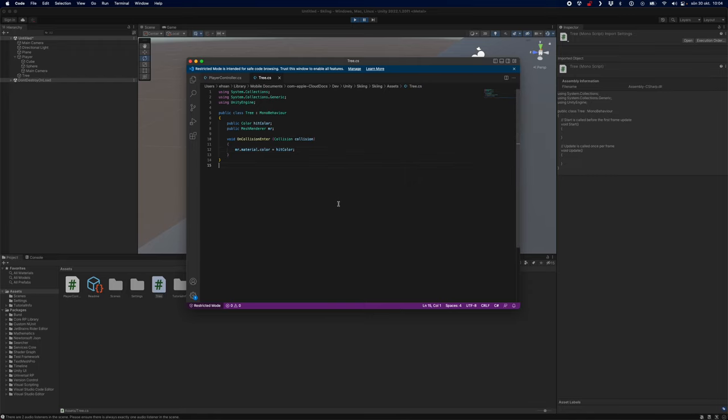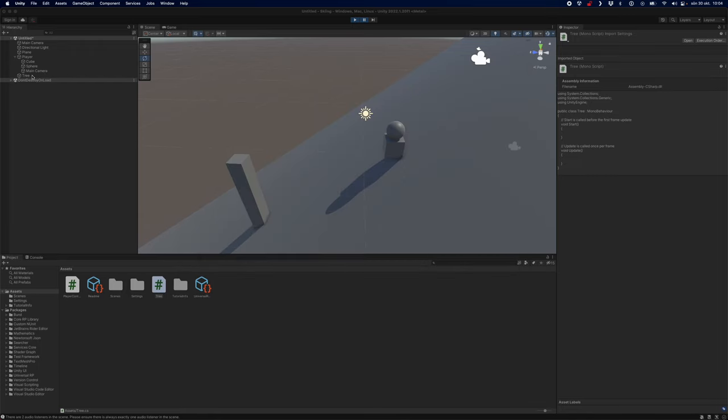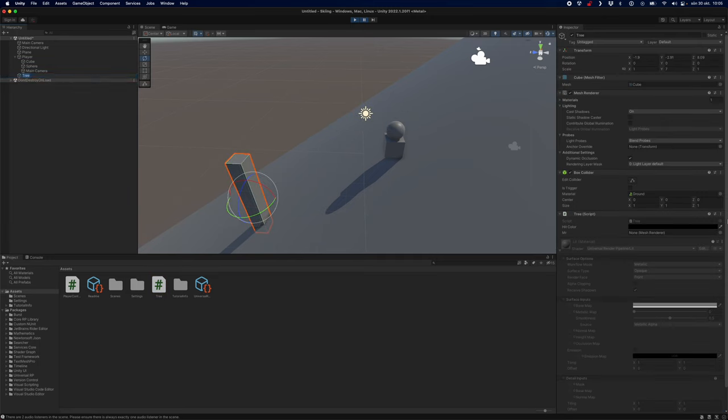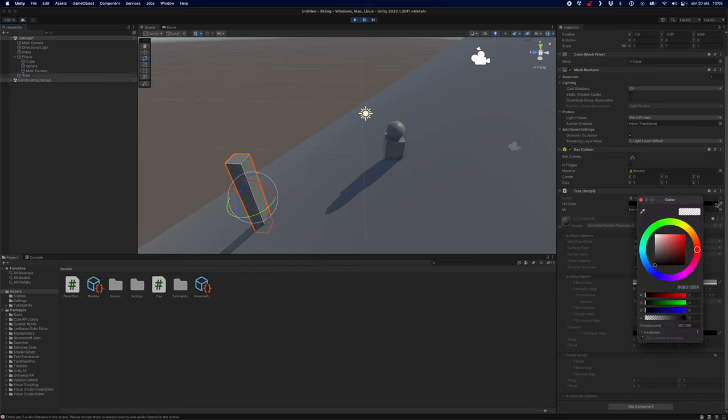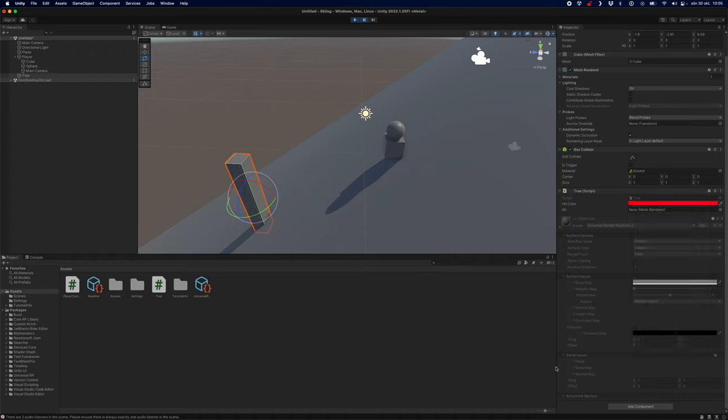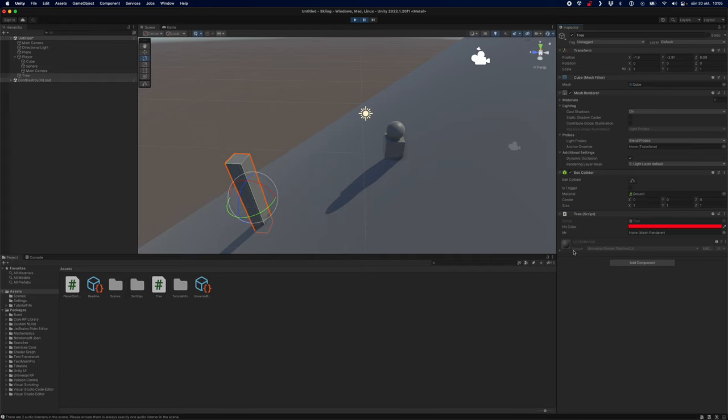Okay, save it. Now, where's our tree? There's a tree. Tree script. And now we have a hit color parameter, and we need to select a hit color. What hit color should we have for the tree? Red? Red is the best. That's a bloody color. Okay.